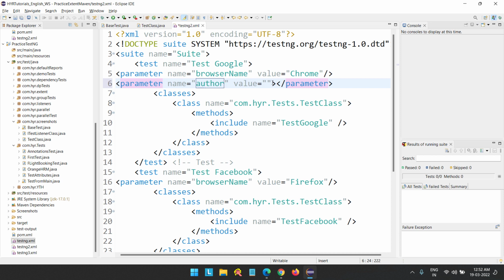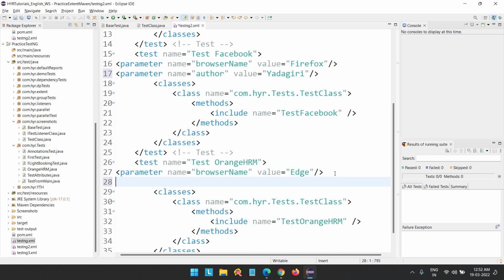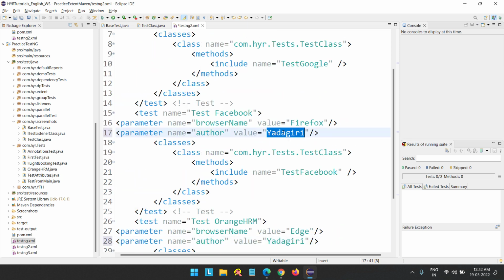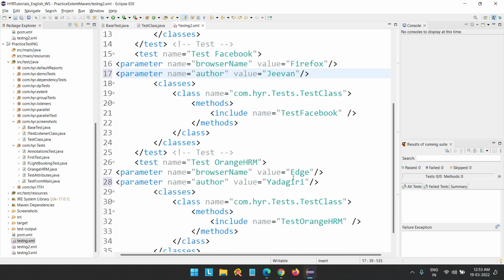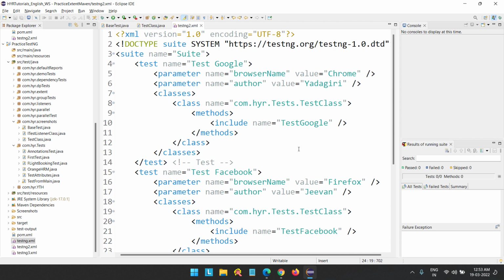You can add one parameter and you can read that parameter value inside your annotations. So I'm just adding one parameter here, and I'll say this test is developed by Yadagiri. And let me copy this and put it in the next test also. So the second test is developed by G1, and the third test is developed by Arti. These are my friends' names, guys. So I'm using those. Let me just align this.